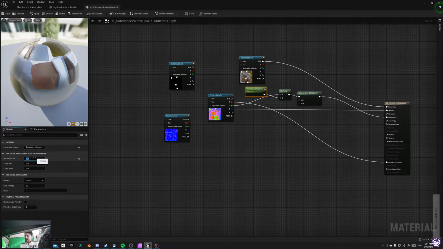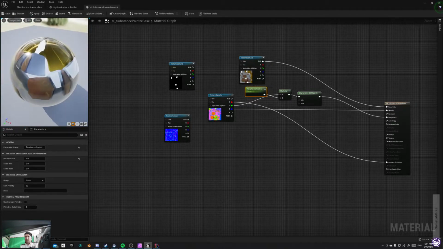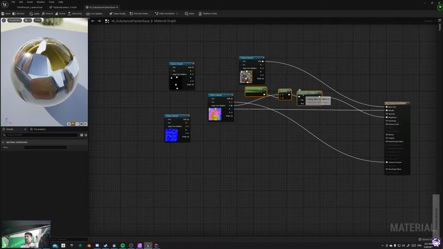Now, by changing this value, you can easily see what's happening. By reducing it, it's more reflective, and by increasing it, it's totally rough. For now, I will put it to 1, and we will check it later. We can do it also for metallic, but I think for the metallic it should be okay. However, it's a good practice to also duplicate it.